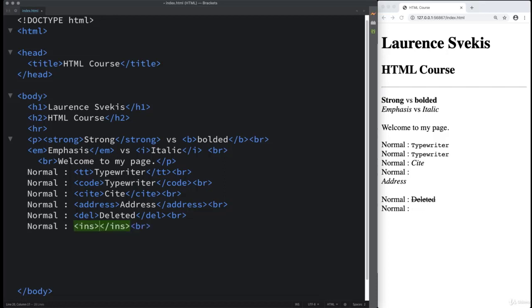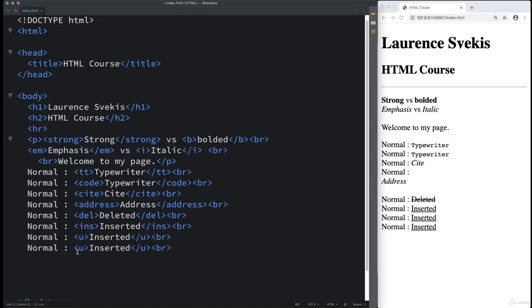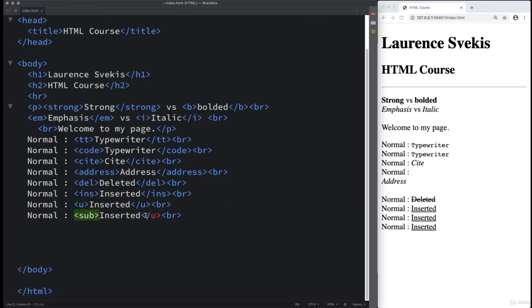There's INS for inserted text. So that one comes with a line underneath. There's also underlined text, so it's just a U. Again, looks very similar to the inserted, but I do suggest that you use the right syntax for the text structure.